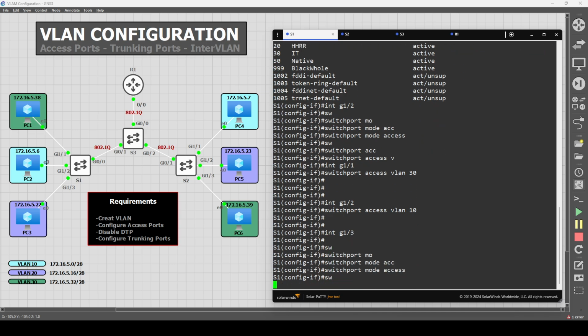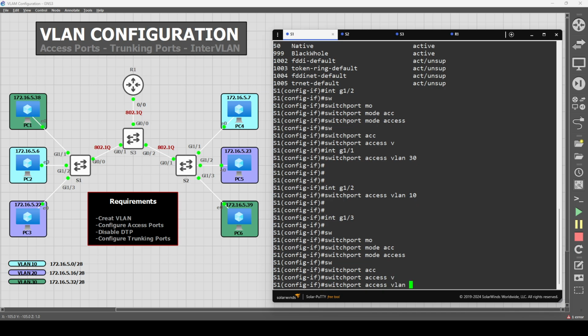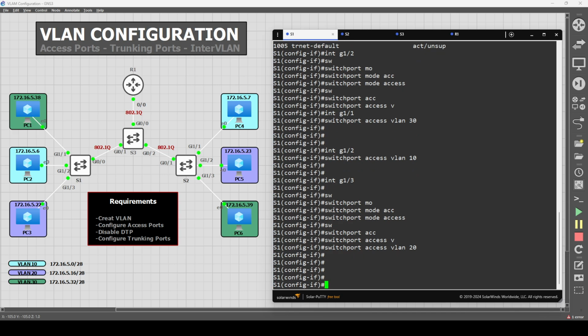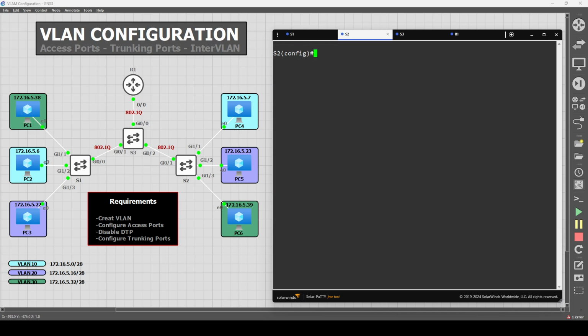Access, VLAN 20. Okay, there we go. So now that we have configured our access ports with the corresponding VLAN, we need to configure our trunking ports that go to S3. But let's do it at the end, basically. So let's continue configuring access ports in the remaining switches.